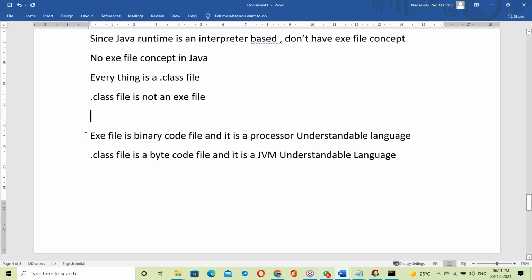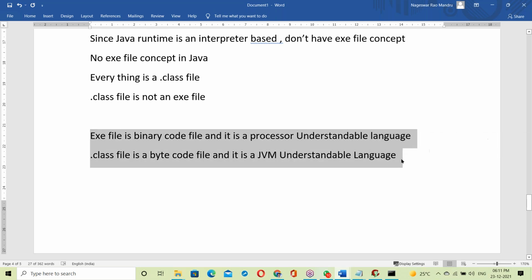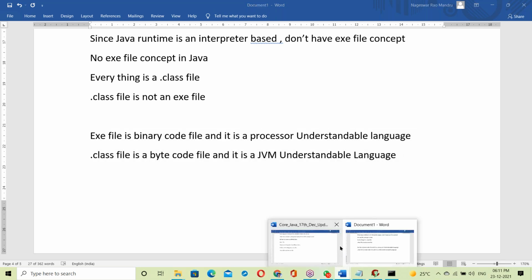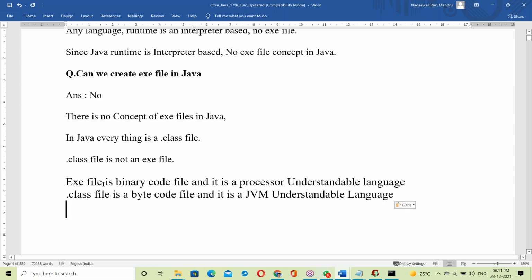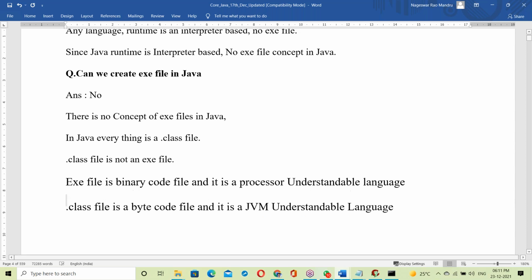So what is an exe file? An exe file is a binary code file, and it's a processor understandable language. Next, a dot class file is a bytecode file, and it's a JVM understandable language. That's about the exe file and the dot class file.